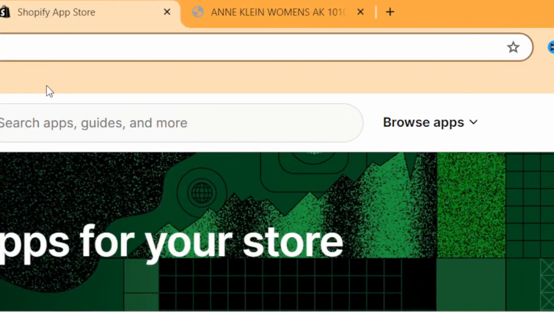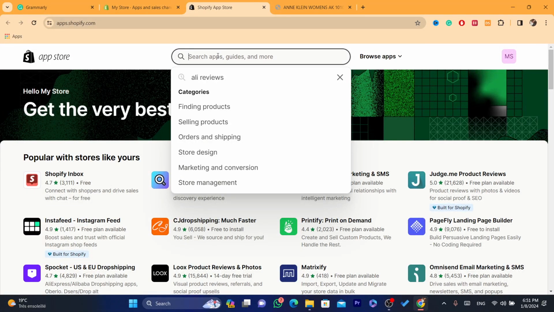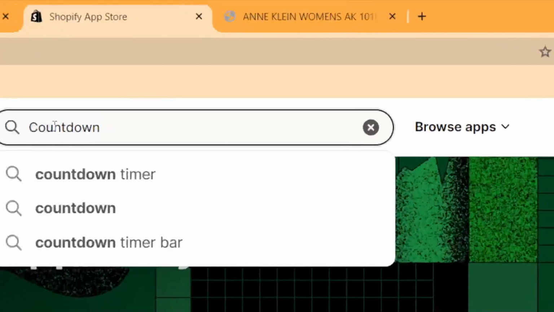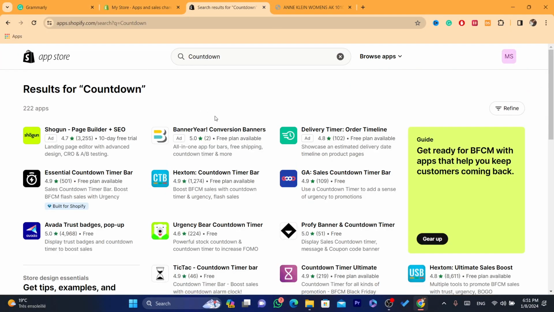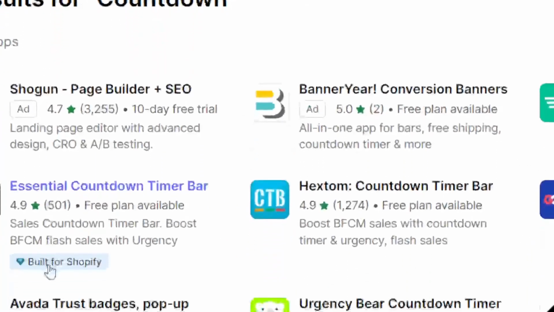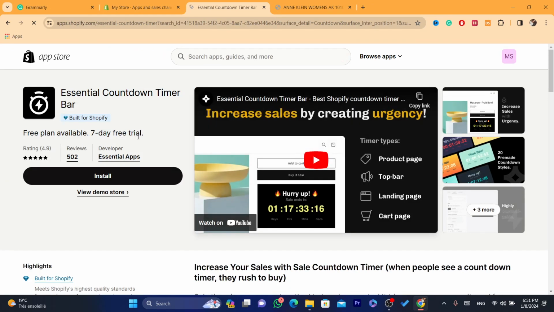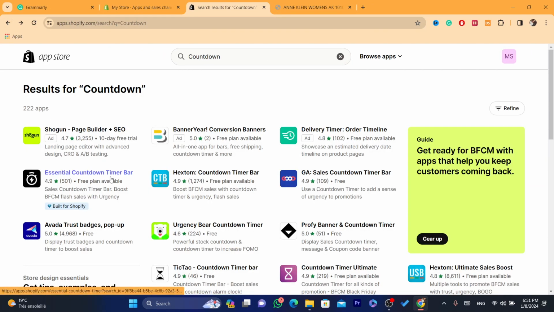It's free. You don't have to pay for the subscription. This is what I like about the app. It's called Countdown. Just search for Countdown, and I'm going to show you the name and the logo. As you can see, it's called Built for Shopify. That's exactly what I like about this app. You just need to click on that. It's called Essential Countdown Timer Bar.